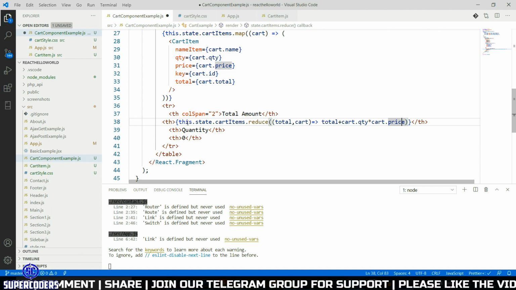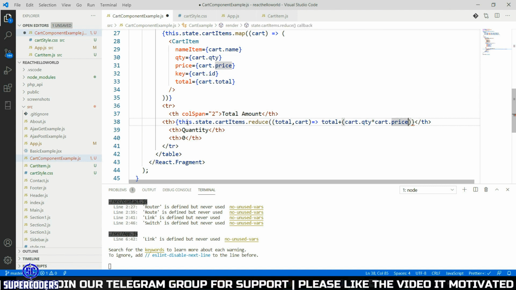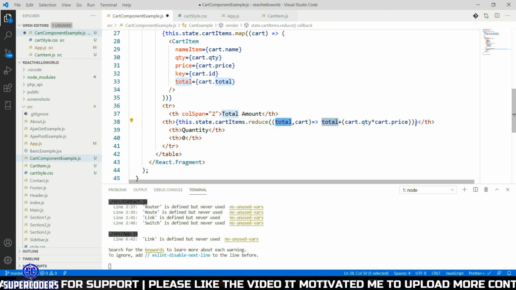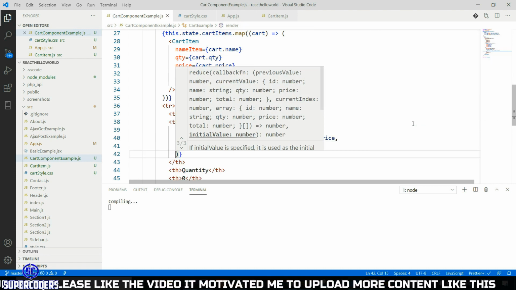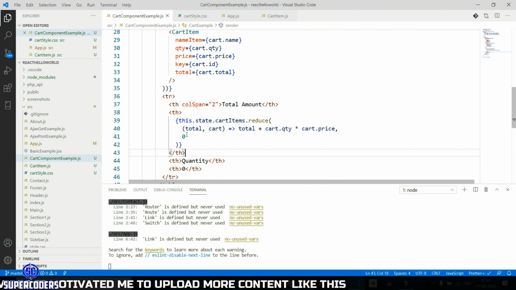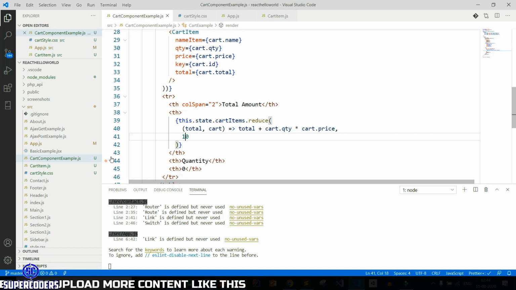Let's make this separate. Then setting the default value of this total, so here after this comma, 0. Save it, back to the browser, and you can see it's 0. But if I change this to 10, you can see the default value changed to 10. So we can use the reduce method to sum an array. You can see this is simple.